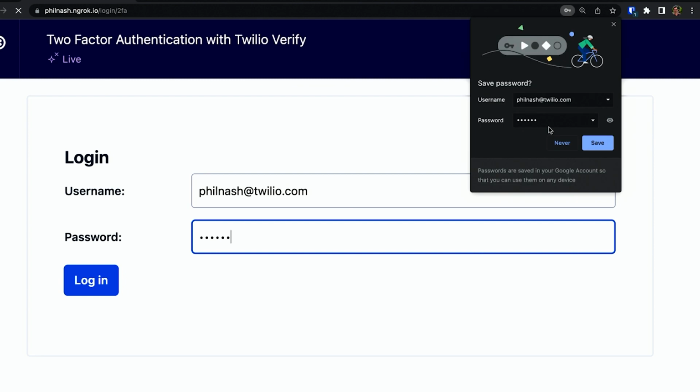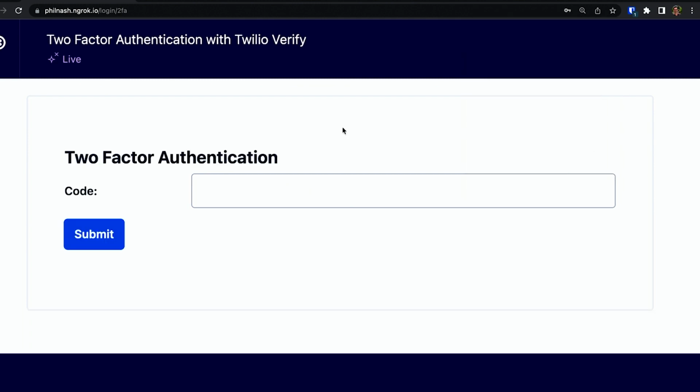Once that's a successful thing, there we go. So I'm going to save that password in the system, and then we're going to go through the two-factor auth again, just because we have to. 180725. So that's saved in the browser.